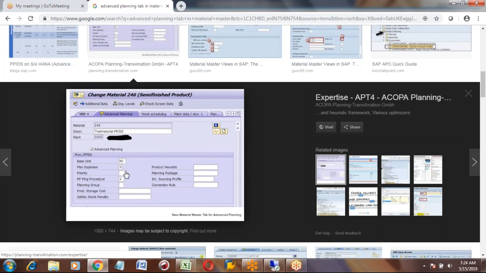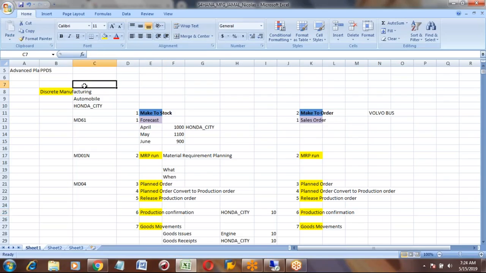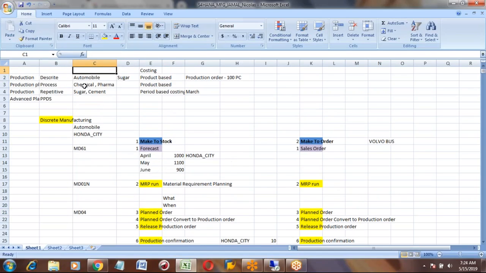When you create the material with advanced planning and save it, what will be the next step after that? Once you save, this means this material is related to your advanced planning. Then you can use these features.